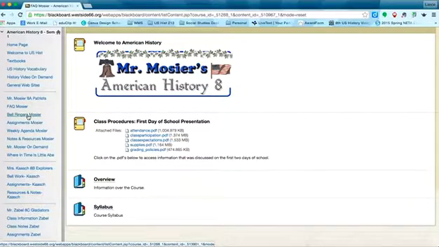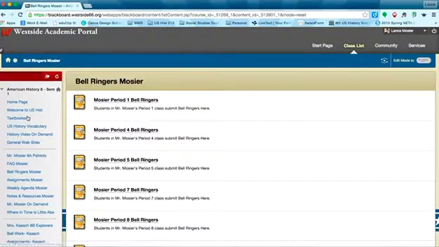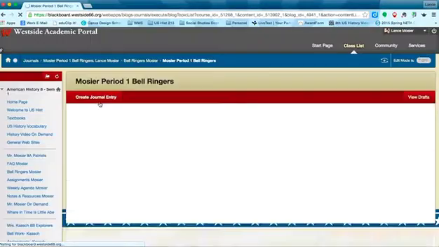The next link here is called Bellringers Mosher. This is where students will complete their daily Bellringers. Bellringers are questions that I'll ask at the beginning of class that students will respond to, and they'll be writing the responses on my Blackboard site. So, for example, if I'm a student in Mr. Mosher's first period class, we will be logging into Blackboard and clicking on Bellringers, and then I will select Mosher Period 1 Bellringers to type in my response to that day's Bellringer.